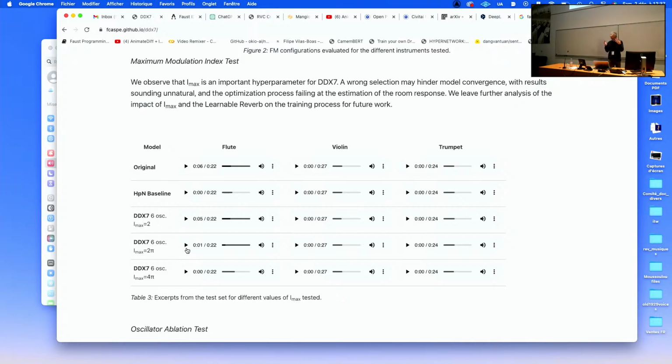So my idea is still okay, because I think that Faust is more adapted to that kind of project and to keep the qualities of the DX7 sound. So yes, that's all for me today.